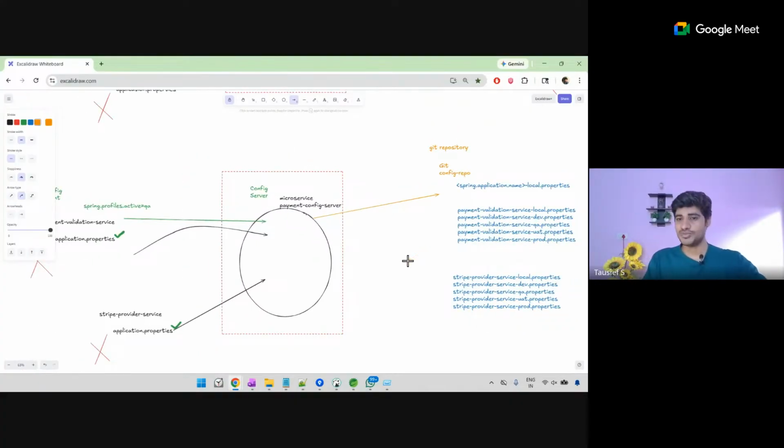What is the flexibility with this? Basically, you get all the flexibility. First, central configuration management you are getting. Second, versioning and change tracking. Who is doing what modification? Everything is very precisely tracked. Accidental mistakes cannot happen.